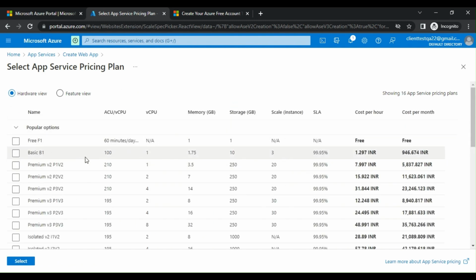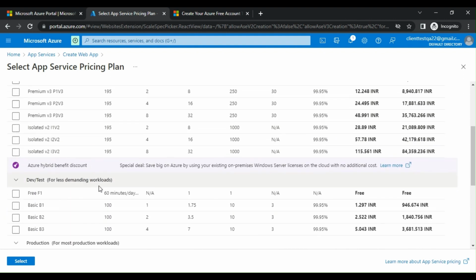All right, so here you can see the pricing plans available in Azure App Service. You have a free plan. You don't need to pay anything for that, but there is a usage cap of 60 minutes per day. Then comes the basic plan, which is pretty good for your dev and test purposes. It comes with 1.75 GB of memory and 10 GB of storage, and it costs around 1,000 rupees in INR. And the list goes on.